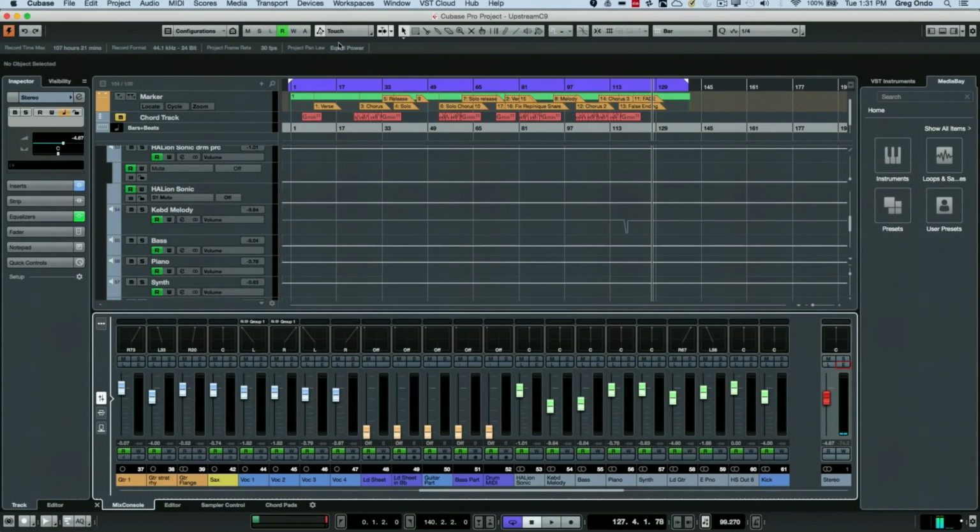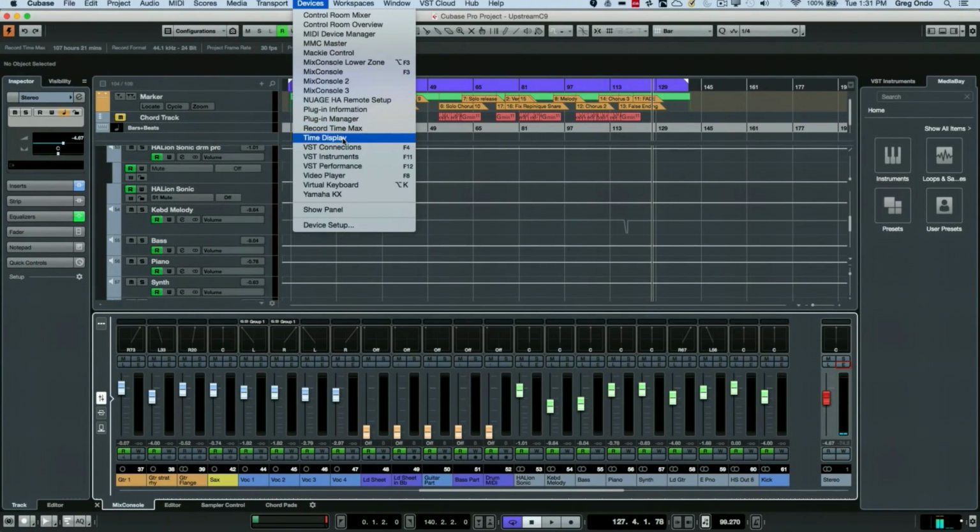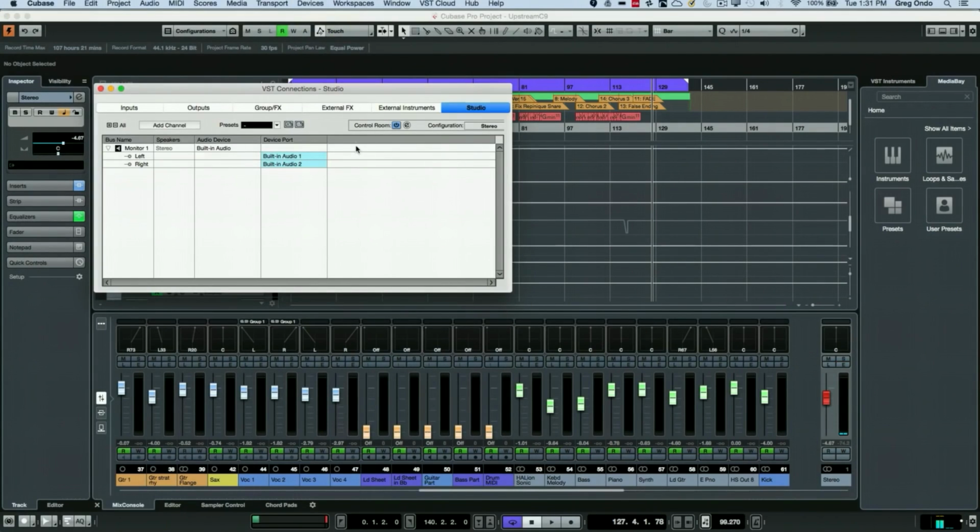And we could do this using the control room, where we can kind of create an alternate monitoring environment. So if we go to your devices menu, we want to go to VST connections, and this could be opened by also hitting F4, the function key F4. We want to set our outputs here. We want to have perhaps our main stereo output defined but not connected. And we want this to actually be connected as a monitor.